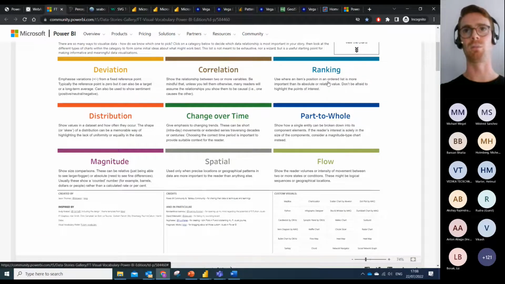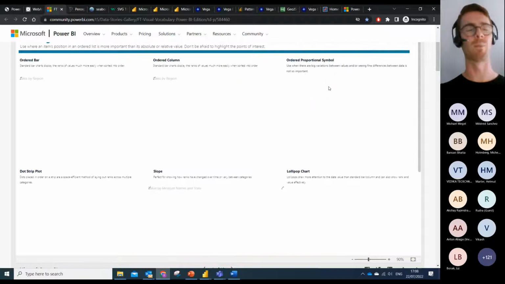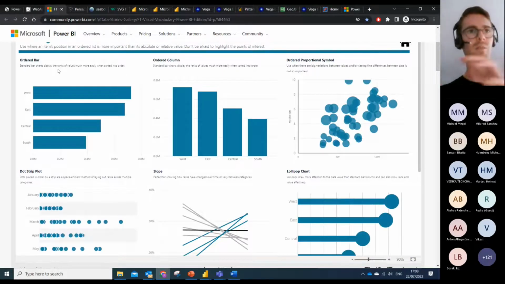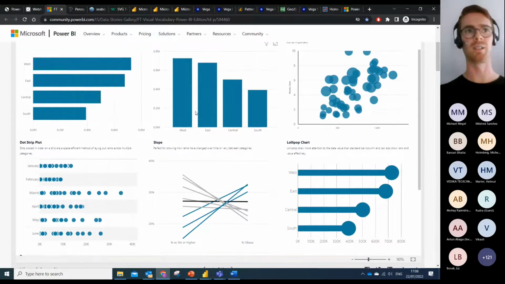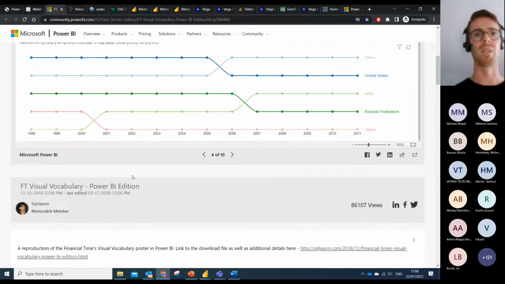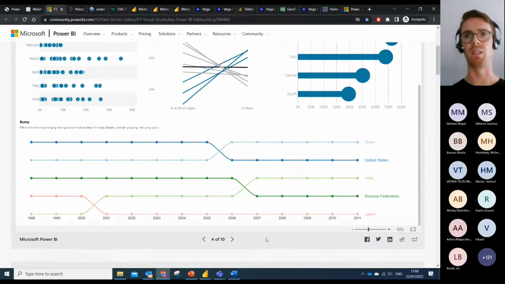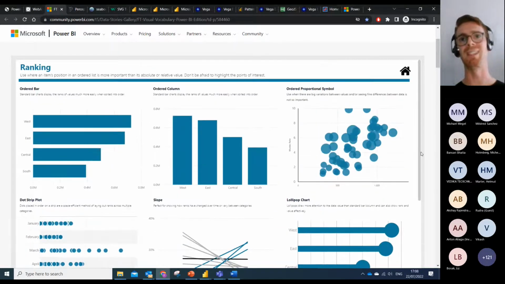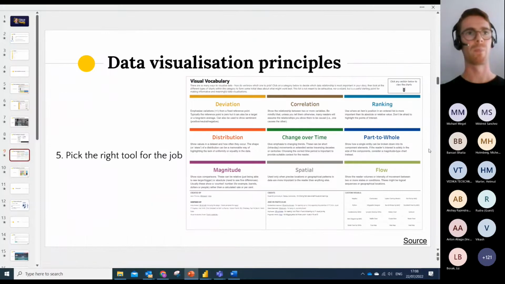For example, if you're trying to do ranking of values, you will see a number of different visual types you can use to tell that story. For example, bar charts or column charts, lollipop charts, bump charts. There's a whole host of visual types you can use. And again, I would recommend that you have this in mind before you start to build your solution, to make sure that the visuals you're selecting are effective and are telling the story that you want to tell.